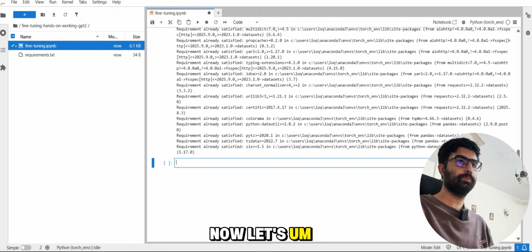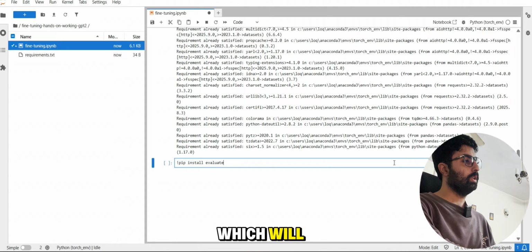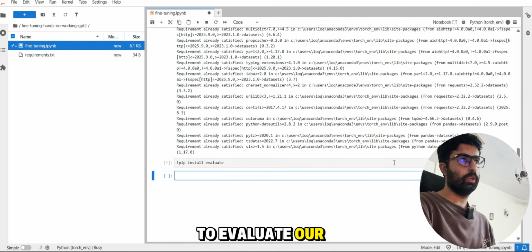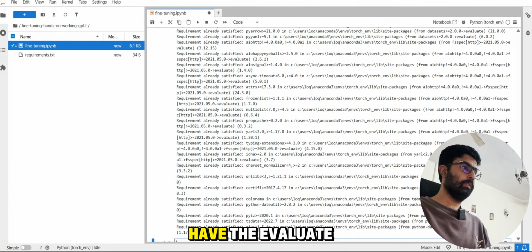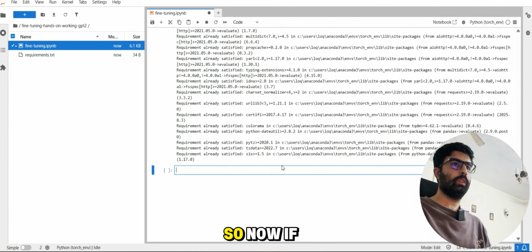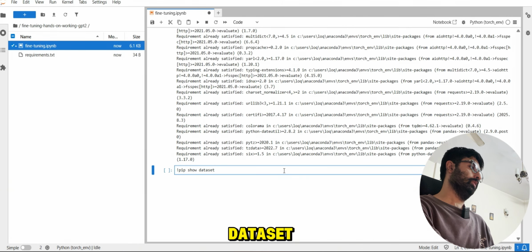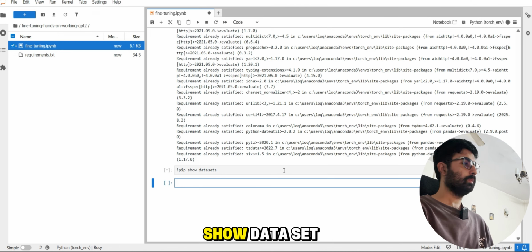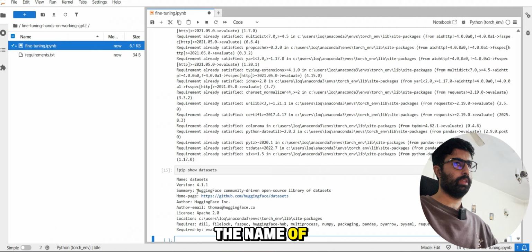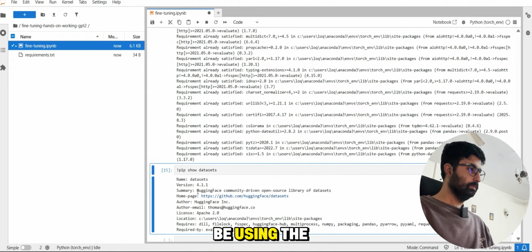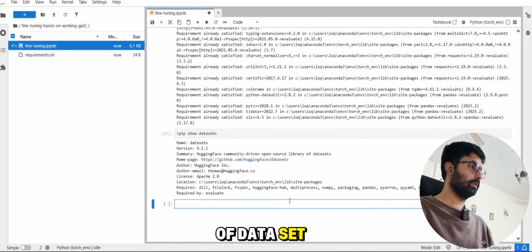Now let's install evaluate with pip install evaluate, which we will use to evaluate our fine-tuned model in the end. Let's run this now. I already have evaluate available again. Now if I want to see the installed datasets library, I will run pip show datasets, and it will show me the version and the name. We will be using the open source Hugging Face community library of datasets.